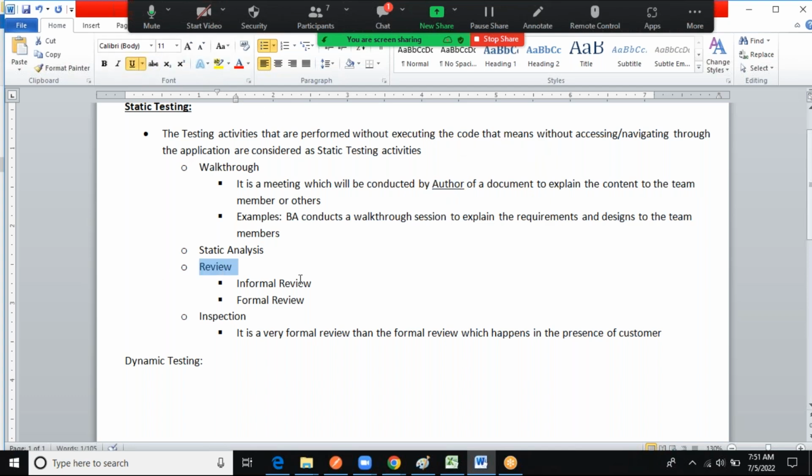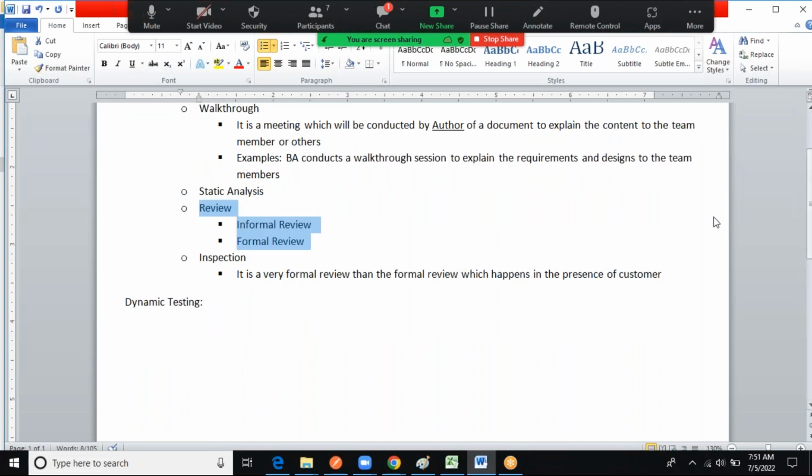Okay, the roles. Who is doing reviews? That person is called the reviewer. The reviewer can be, in an informal review, your peer tester, or in a formal review, your business analyst or SMEs, subject matter experts. In an inspection, it will be done by the inspector. That role is inspector. Who is doing review is called a reviewer. Who is doing inspection is called an inspector.